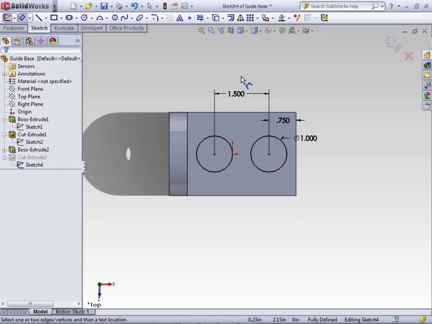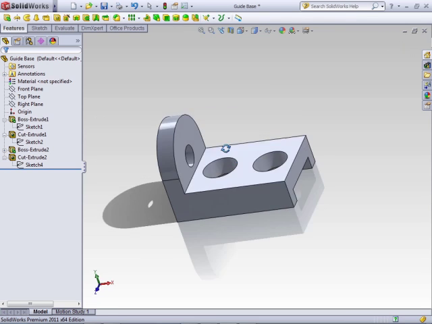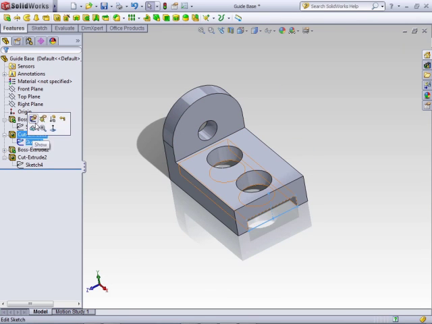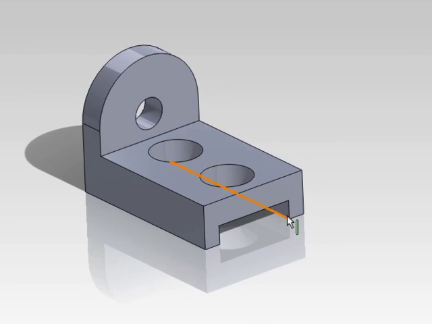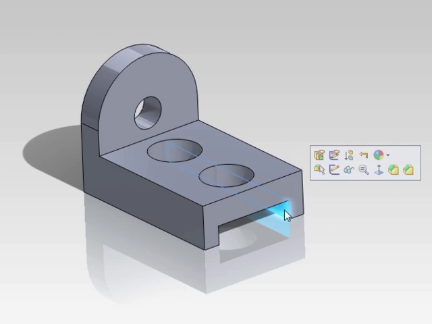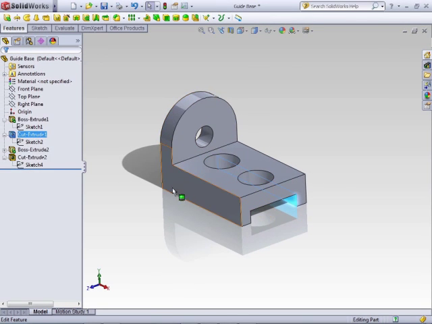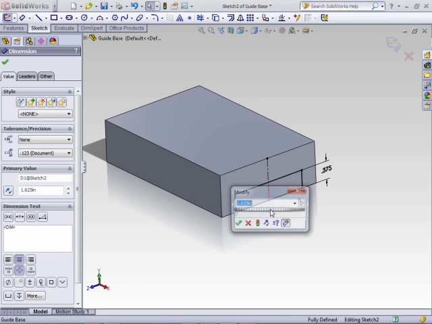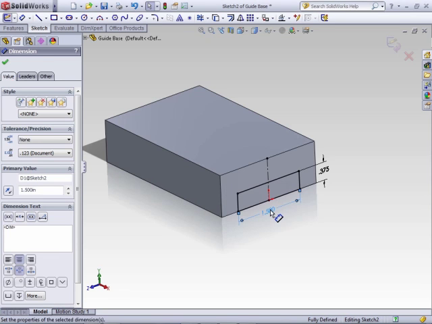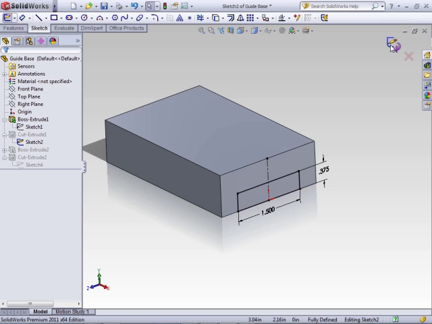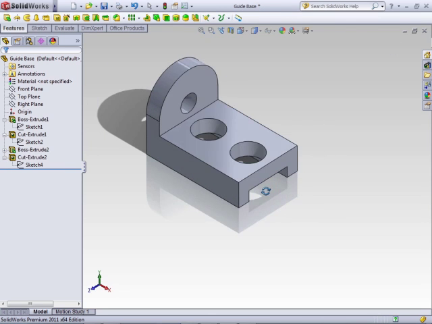To exit the sketch and save your changes, click on Exit Sketch here in the confirmation corner, and the changes will be applied. Now you can also get to the sketches by selecting on the feature, and in the context menu, you'll be able to Edit Sketch from here, so you don't have to go finding the sketch in the Feature Manager. This comes in handy when you've got a lot of features and you have to dig through it. Double-click on the dimension, edit the value. So once you make your changes, exit the sketch, and you're done.